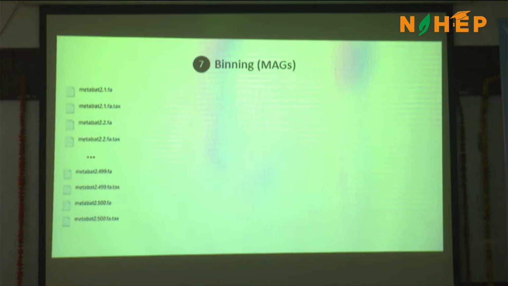And then let's not forget the binning. So this is the last step that I want to talk about in respect to the workflow of SqueezeMeta. The binning gives you 2 files per bin in SqueezeMeta. They can be a lot. In this example, I had 500 bins.